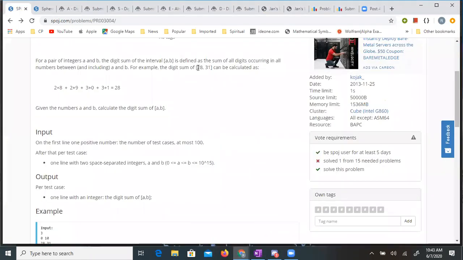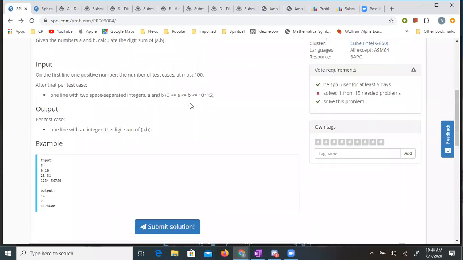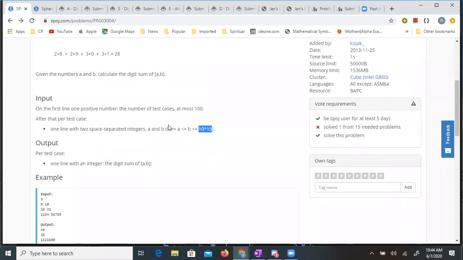So the idea is for all the numbers between 28 and 31. What are those numbers? 28, 29, 30, 31. What would be the sum? So 10 plus 11 plus 3 plus 4, which is 28. And this is how they will have test cases. 0 to 10 will have sum 46. 28 to 31 will have sum 28. Also look at the ranges. The numbers could be up to 10 to the power 15. So what does that also mean? That if you try to run the brute force approach which I discussed, that will time out.